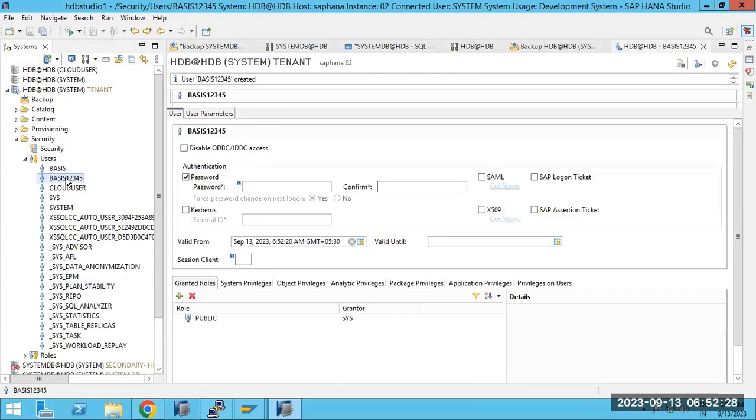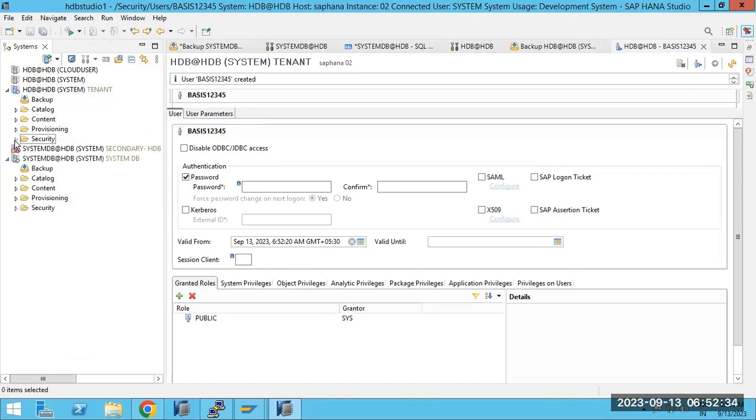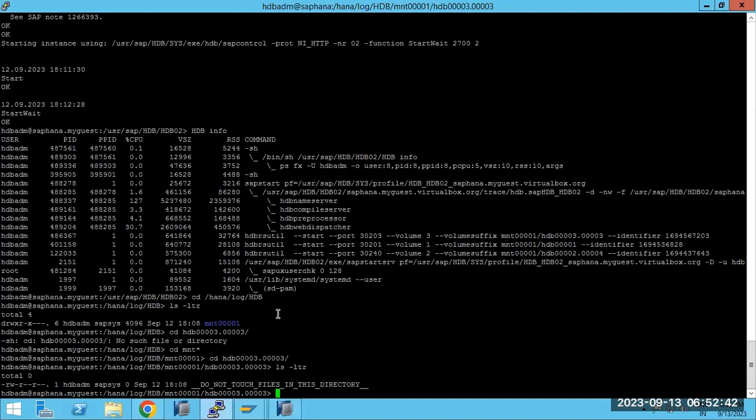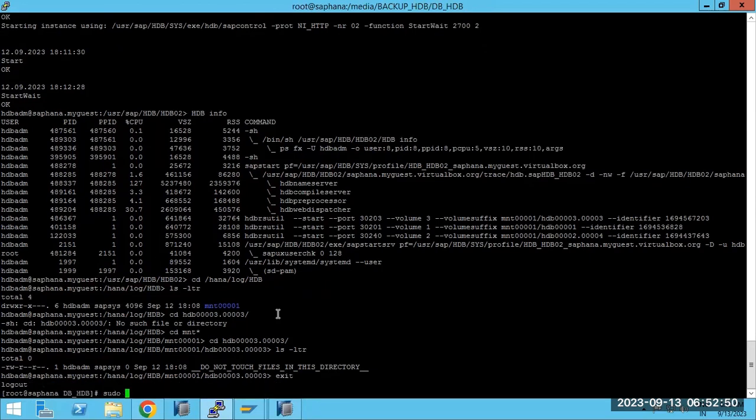But we should not take the backup immediately. We have to wait for some time, maybe 5 minutes. Why? Because the save point should occur. Only then will the data come to your data folder. So we'll monitor whether the save point happens or not.